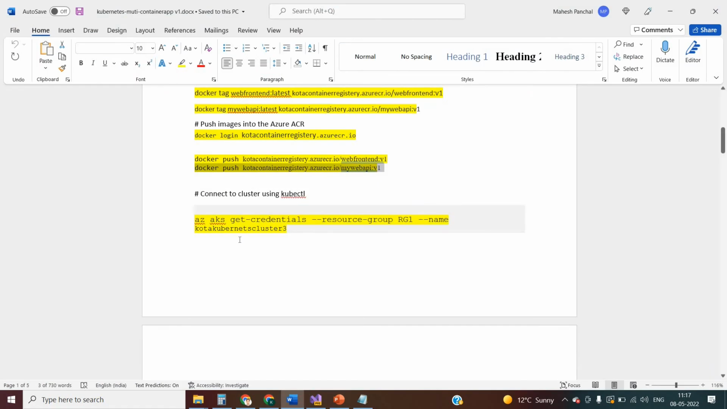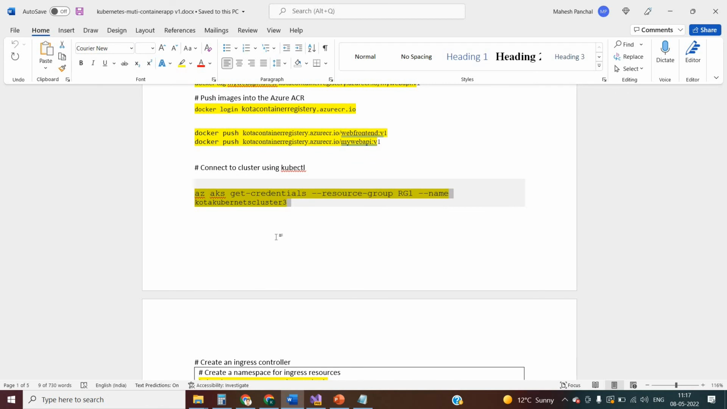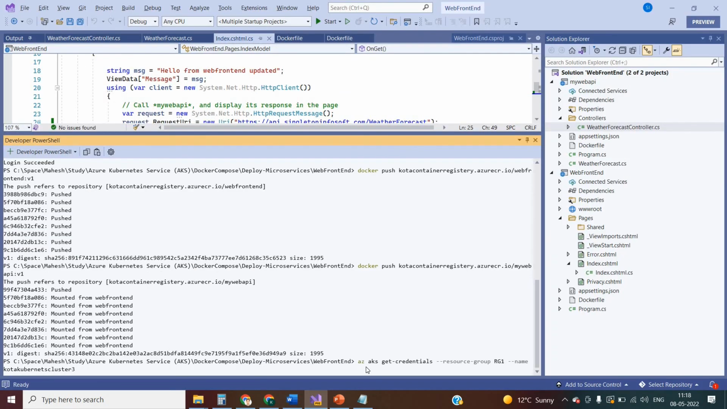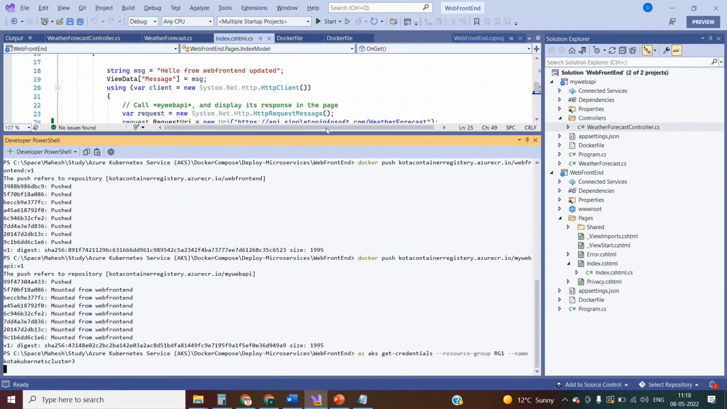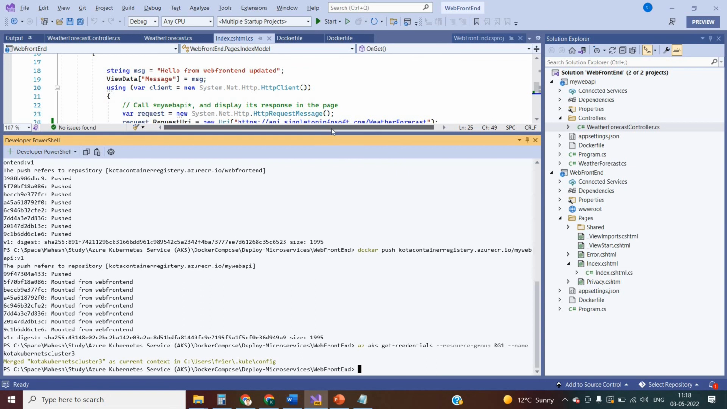Now I need to connect with Azure Kubernetes Service, AKS. So I will use the AKS command to connect. I can copy this command. Why am I connecting to the Kubernetes service? Because I have to run the kubectl commands to manage the Kubernetes cluster. So copy it and paste it here. Press enter.